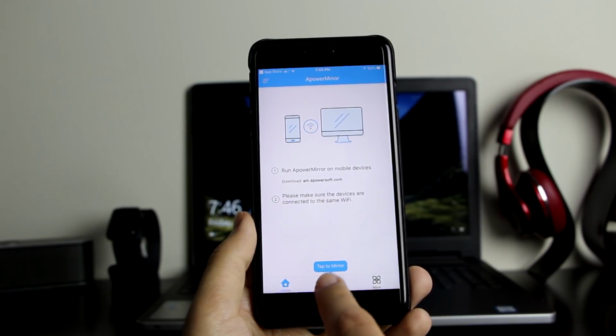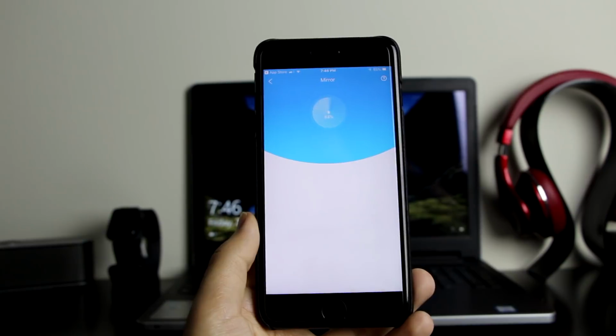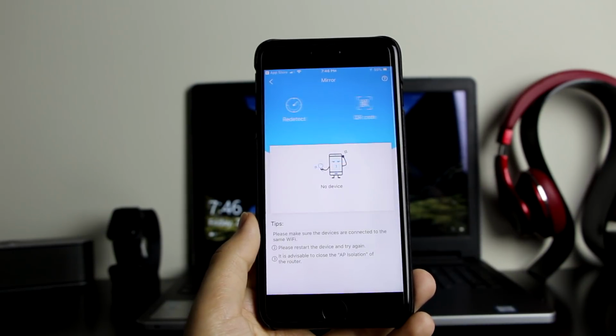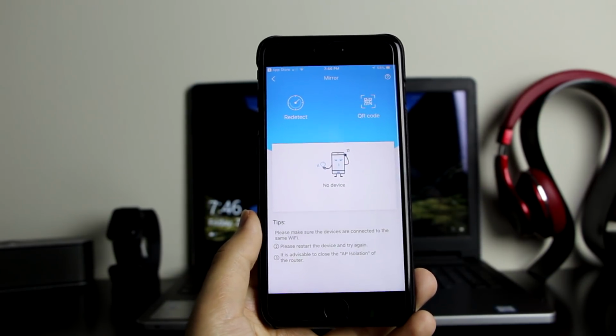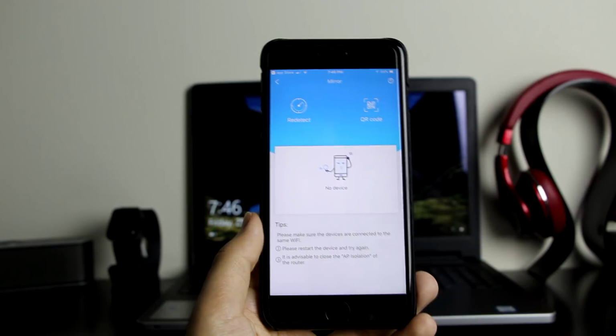So let's click on tap to mirror, click on it, and there you go. As you can see, now for it to load to 100% first of all, and as you can see, it's trying to find the device. The reason it could not find the device right now is because I do not have a second device at the moment to show you guys how to do it. But if you want to do it, it's very easy.